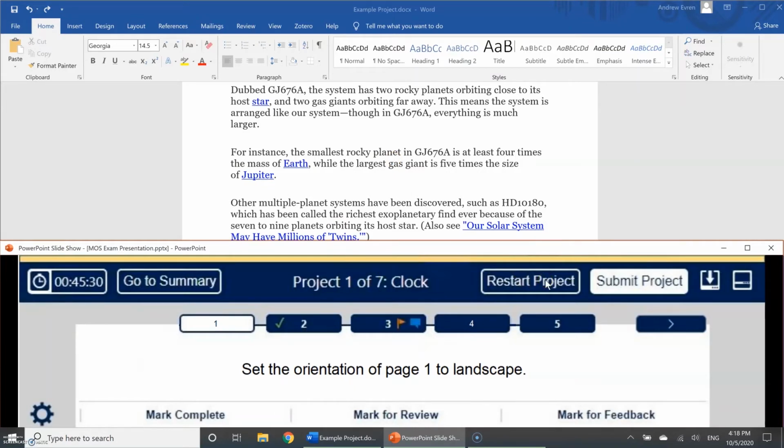Restart project would reset anything you've done to the current project file. So if I made some horrible mistake and wanted to just reset it back to the default that this project was when I started it, it won't reset the whole exam, just the current project. Still, it's a very dangerous button because let's say I've completed tasks 1 through 4 and I make a mistake on task 5. If I restart the entire project, 1 through 4 are gone.